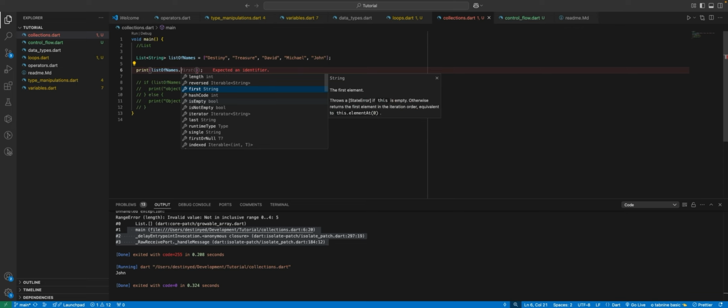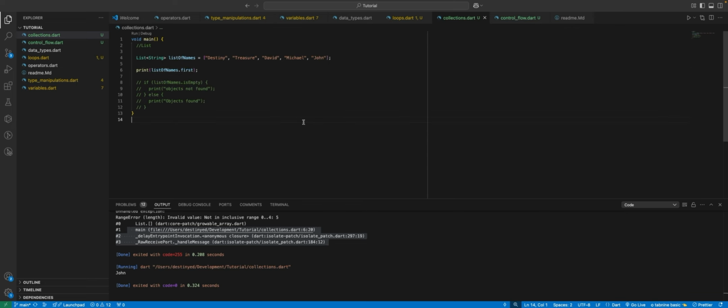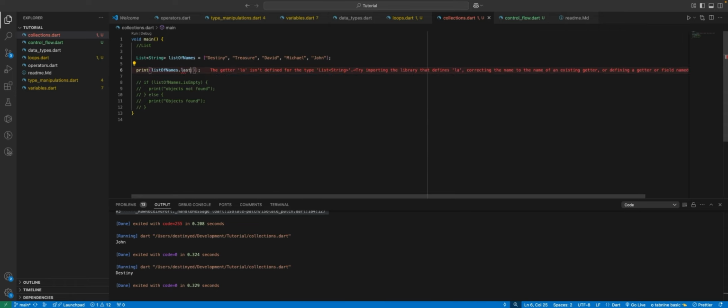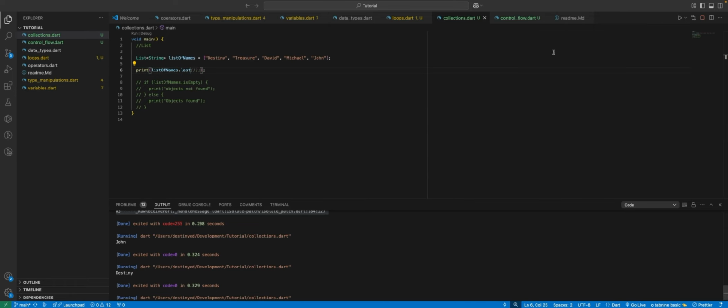When you do first name dot first, you're going to print the first element in this list, which is destiny. If you do list of name dot last, you're going to get the last element in the list, which is John. All right. So let's say now we want to add a new element inside this list and then print it out. Now, if we print it out, what we are seeing is just what we have already predefined.